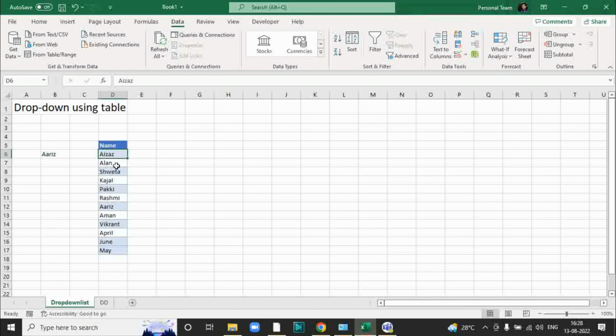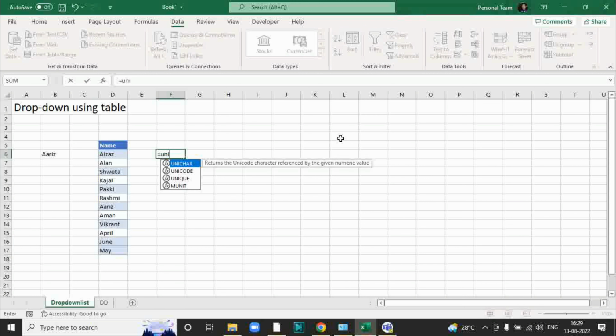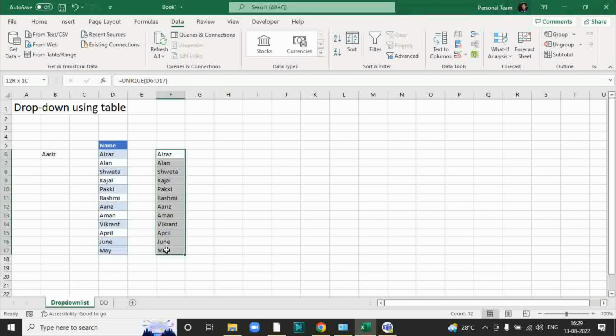So I have a data, and I want to create a drop-down list in this particular cell. For that, first we need to know if this list is a unique one or do we have a duplicate in it. So for that, we'll use a formula called UNIQUE. Unique bracket open, and it's asking for the array. So the array is this one, except my header, I will select from here to here, and then I'll close it, and I'll see is there any duplicate entry or not.